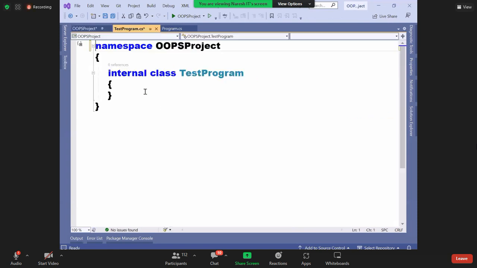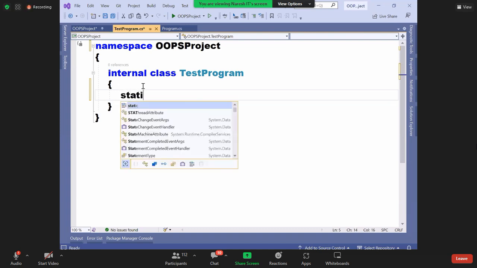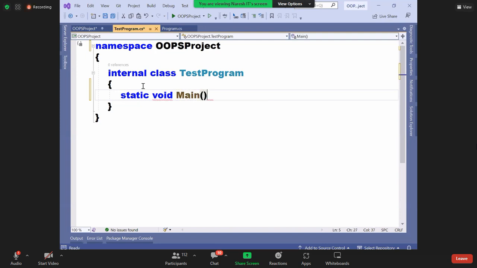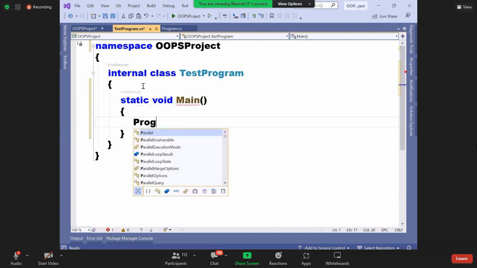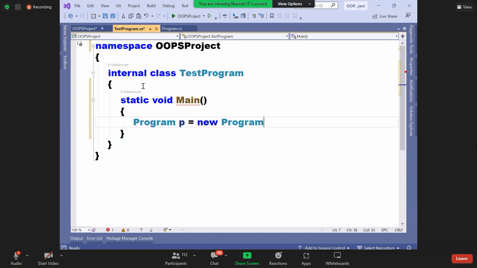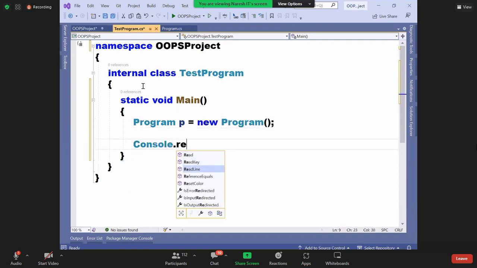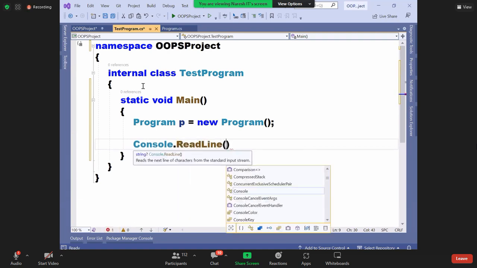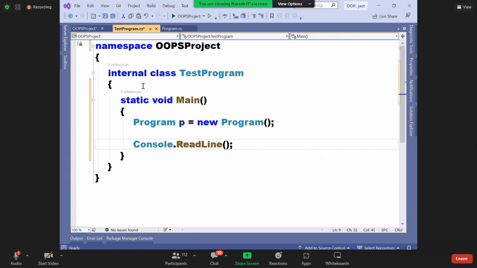Come on. Now, let us do one thing. I want to call the Program class methods from here. How, sir? Watch. Write a Main method. Create the instance of the Program class. See, the name of the instance, guys, you can give any name you like. It is not required to give it as P only. Anything you can give, no problem at all. That is just the instance name.